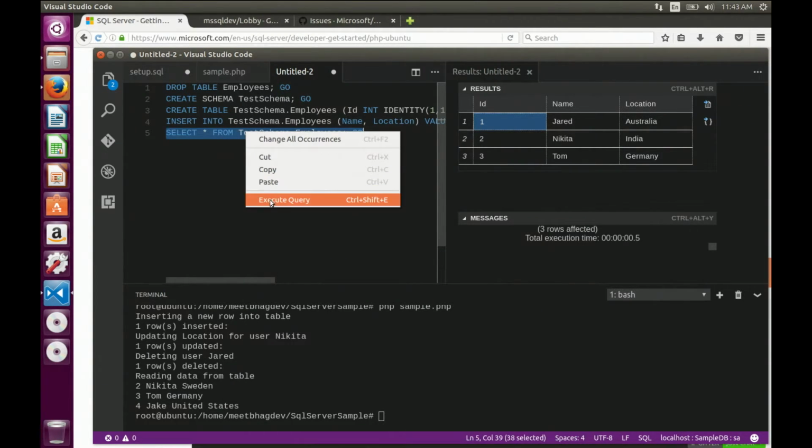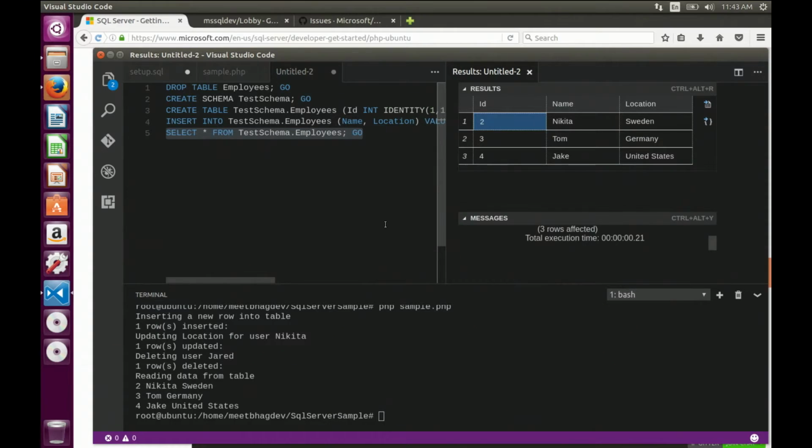So I'm going to run the select query. And there you go. So Nikita now lives in Sweden. Jared is no longer in the table because we deleted him, and you have Tom and Jake. And that pretty much sums it up.